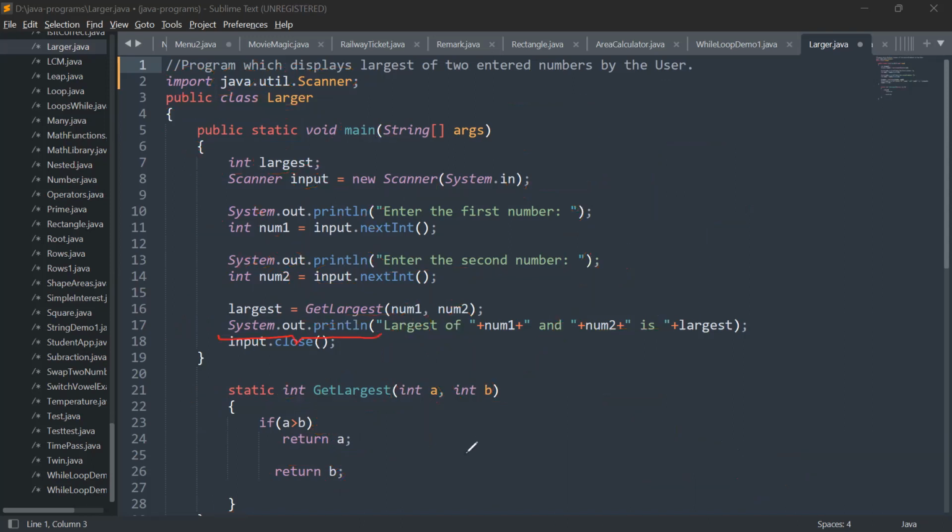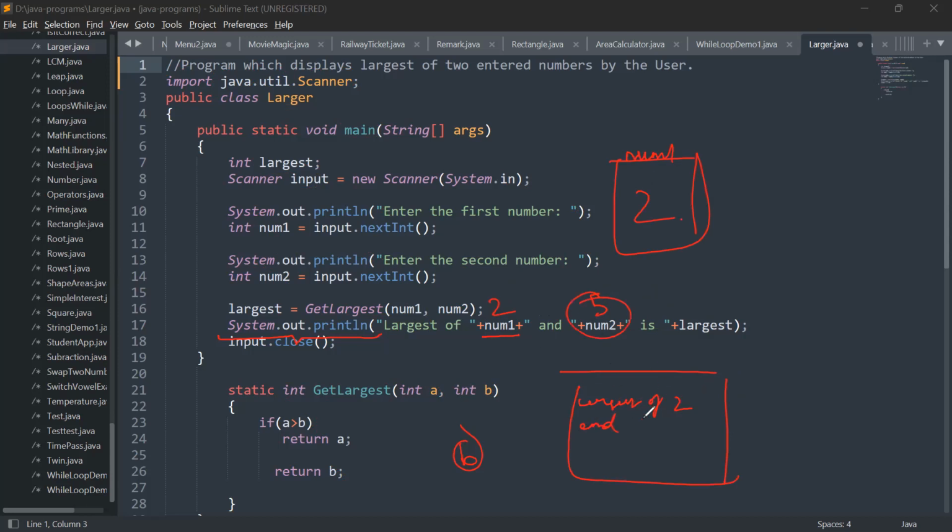System.out.println, b's value will be printed. Largest of num1. So num1 would be 2 and num2, that is 5, is largest. So the result on the terminal window will be something like this. Largest of num1. num1 as itself won't be printed because it isn't in double quotes. So its value, the value that is contained inside the variable. So this is the variable, and the value that is contained inside num1 is 2. So 2 will be printed, and num2. So the value inside num2 is 5.